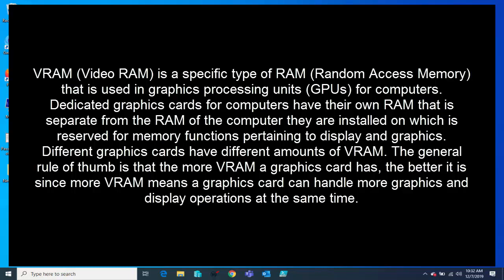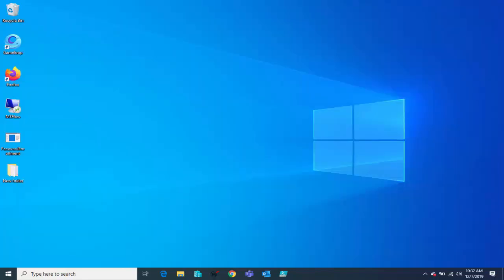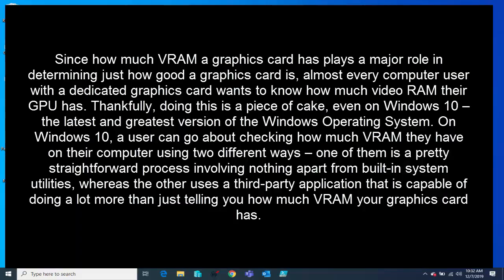The general rule of thumb is that the more VRAM a graphic card has, the better it is, since more VRAM means a graphic card can handle more graphics and display operations at the same time. Since how much VRAM a graphic card has plays a major role in determining just how good a graphic card is, almost every computer user with a dedicated graphic card wants to know how much video RAM their GPU has.